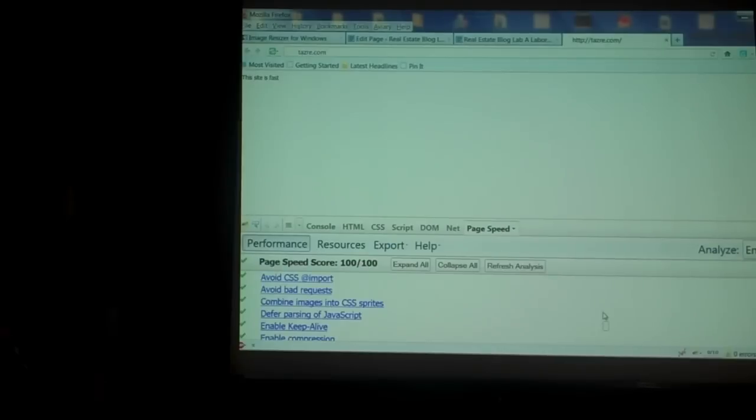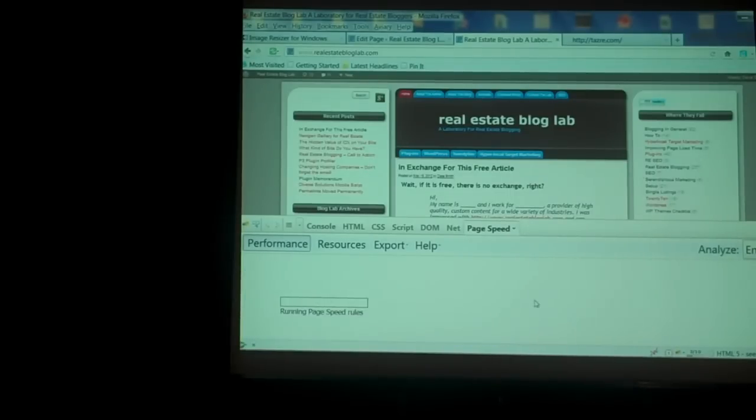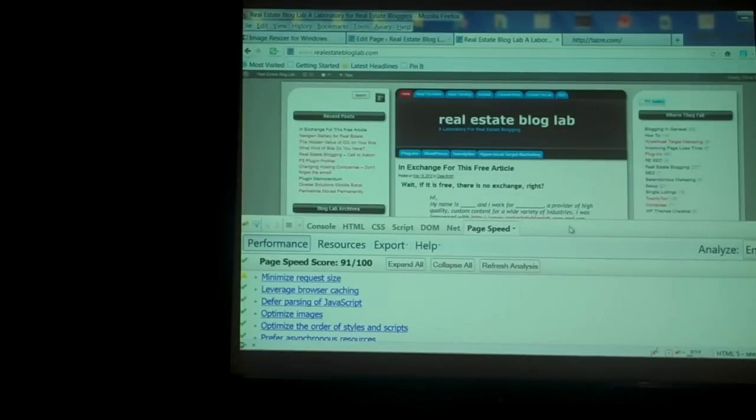This site is fast. Why? Because there's nothing on it. I get a perfect score. I get 100 out of 100 on that site. But I can't do anything with it. But if we pop back over here and run that analysis on it, I guess I have to run it again. I pick up this 91 here.